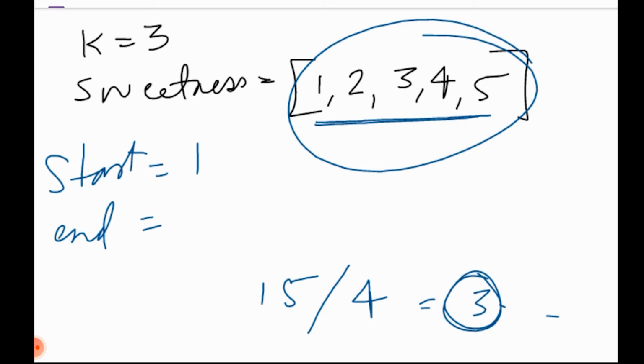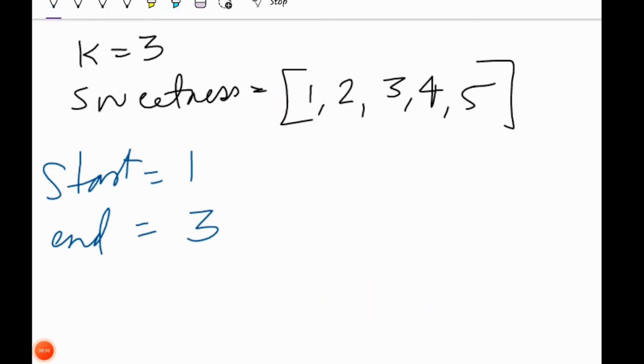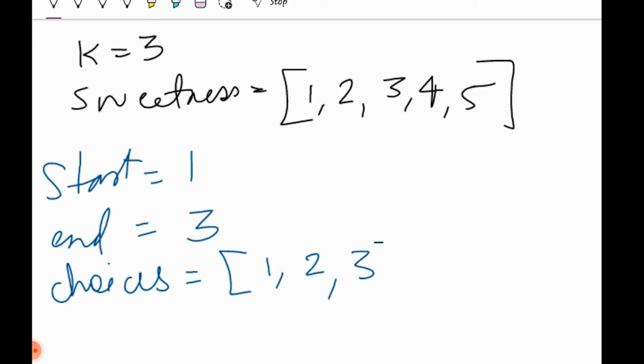Therefore, the maximum amount of sweetness the fourth member can get is equal to 3. So the range of my choices, the range of sweetness that I can get, now becomes 1, 2 and 3. Start pointer comes here, end pointer comes here.